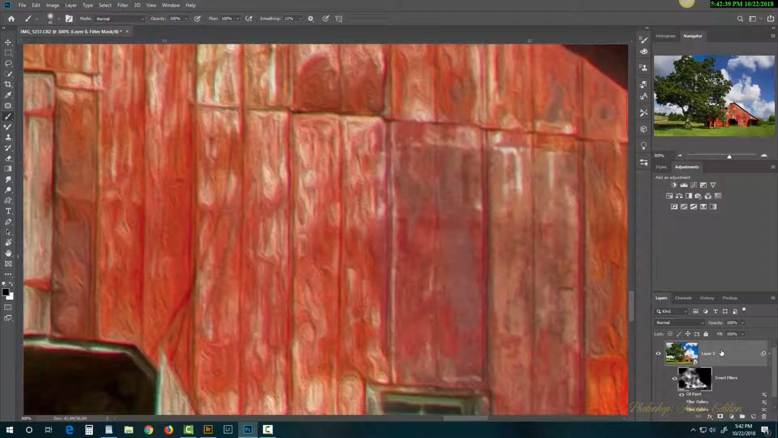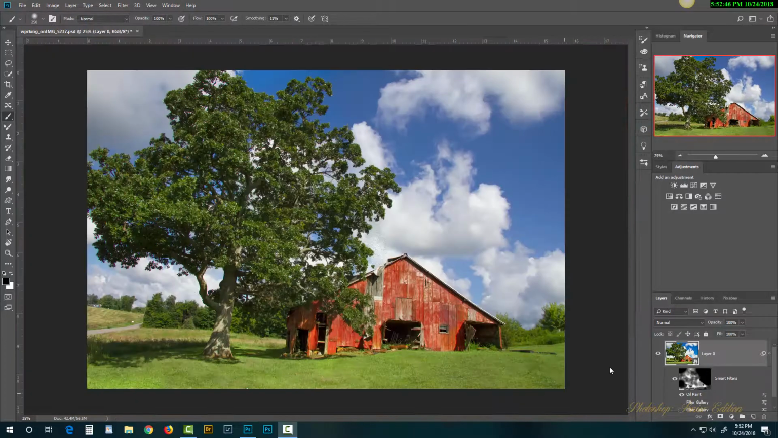So if we had 10, 20, 30 layers, we can take all of those and combine them and put them into one layer. Now keep in mind, we only have one layer because we only have one eyeball right here. This is the mask, and these are filters that we've run on this image. But remember, it's a smart layer, but there's only one. But what if we did an adjustment layer?